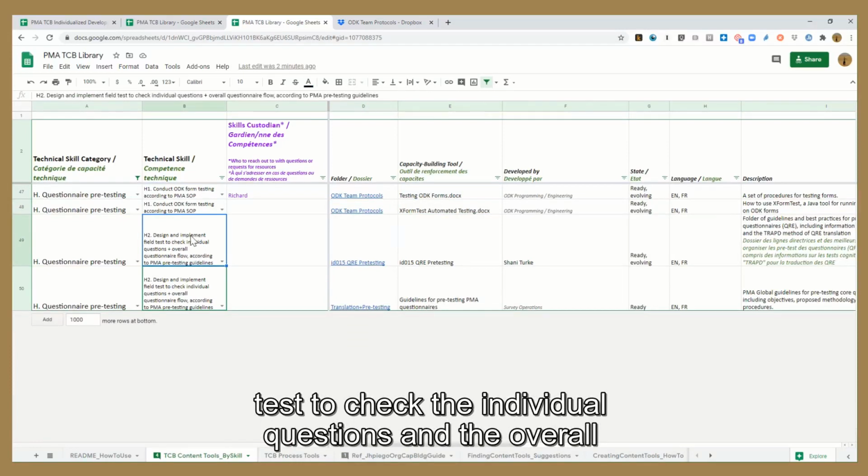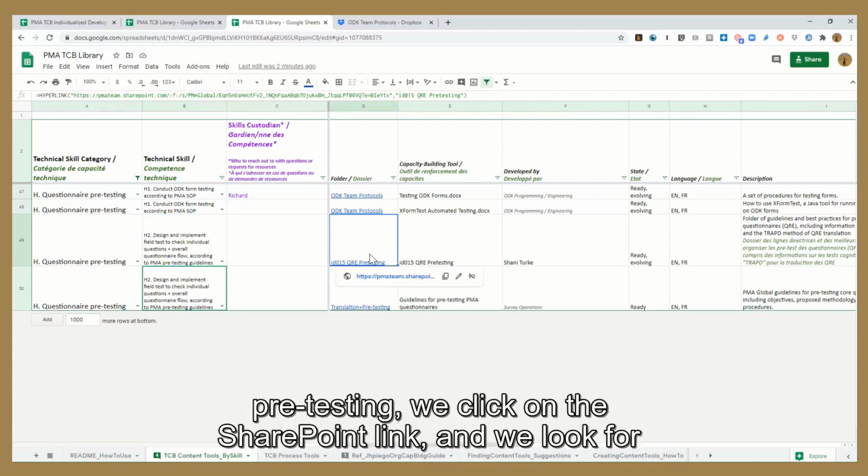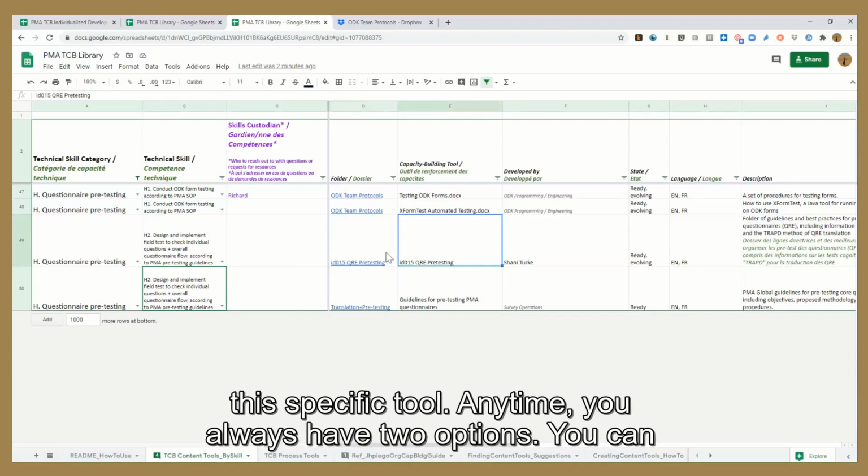The same if we want to learn how to design and implement a field test to check the individual questions in the overall questionnaire flow according to PMA guidelines. We click on the pre-testing, we click on the SharePoint link, and we look for this specific tool.